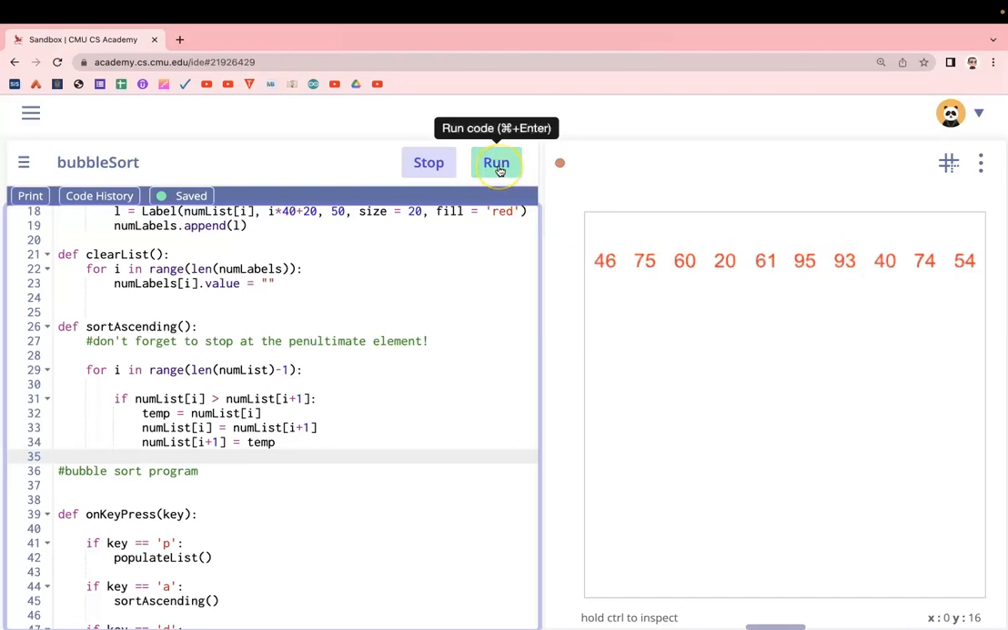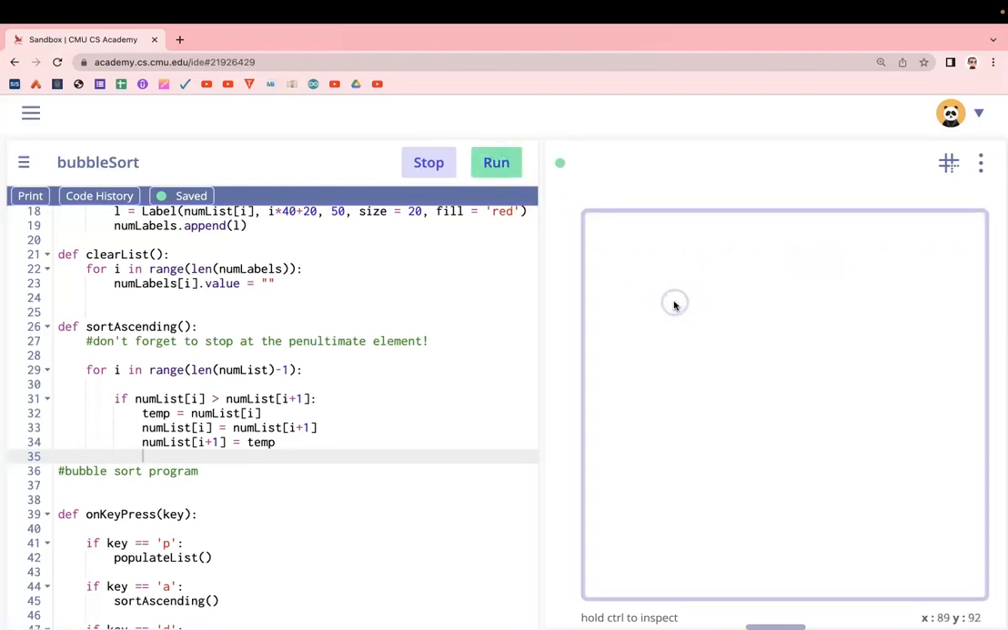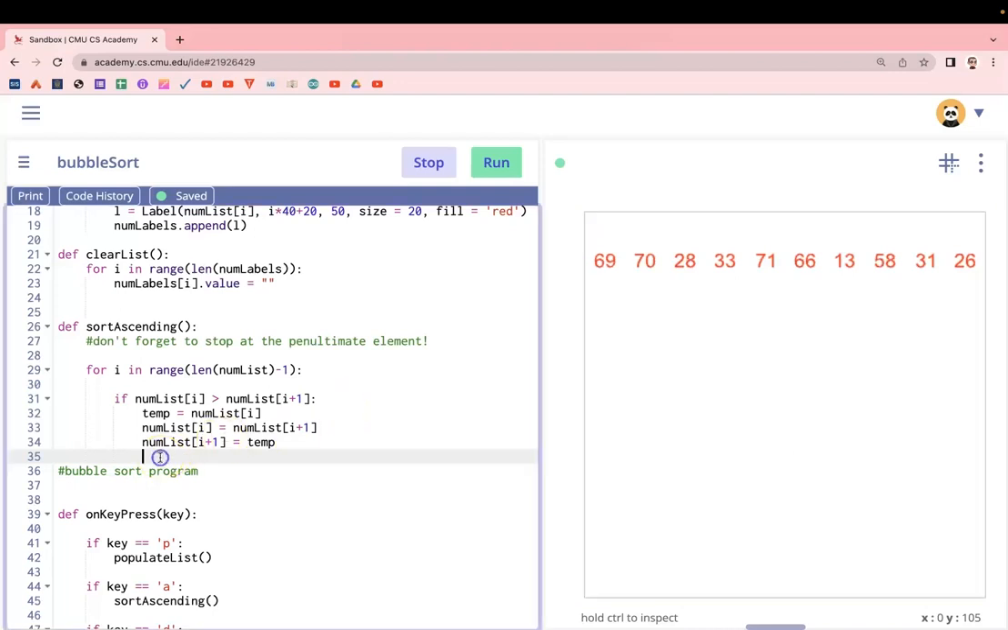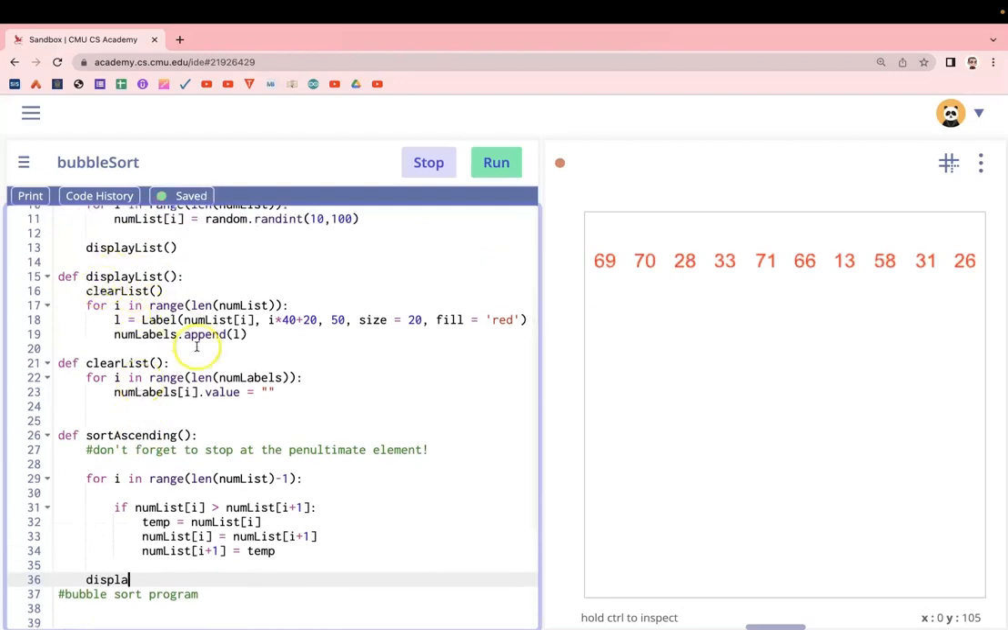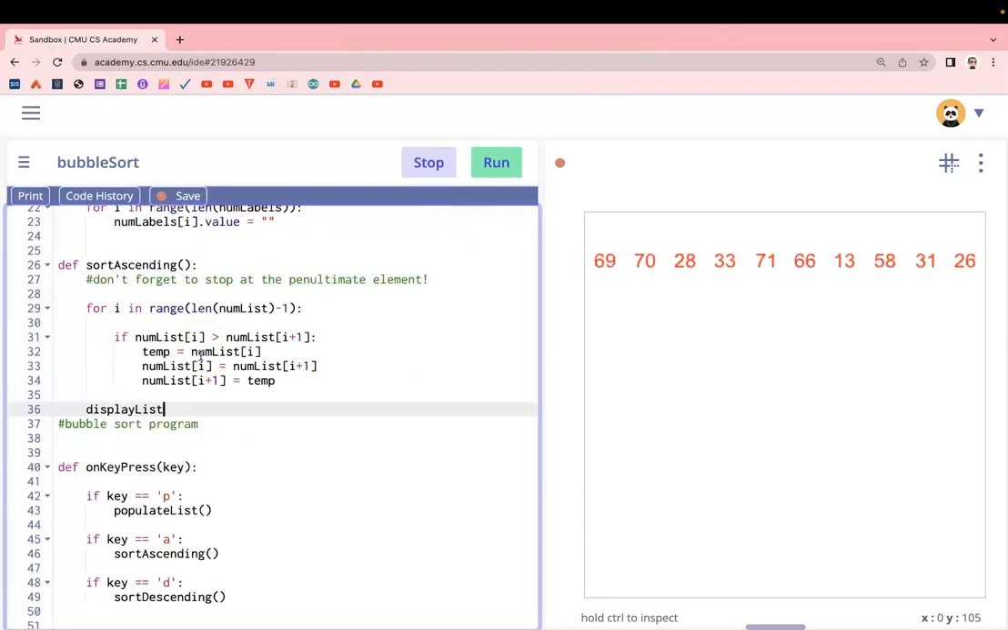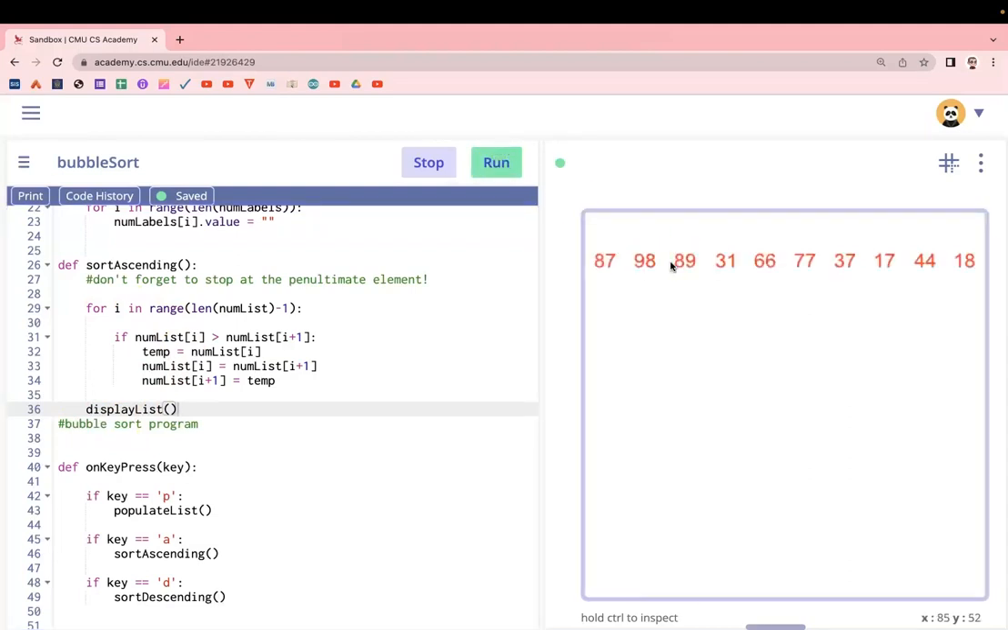Okay. Let's run this and see what happens. I'm going to populate with P, and I'm going to sort with A. And it didn't work. Why didn't it work? We didn't display the result. So after we've done all of that, we need to call the display list function, which I've already designed up here. We need to display the new list. So let's call that function. Do the sorting, and then display the result. Okay? P, A.